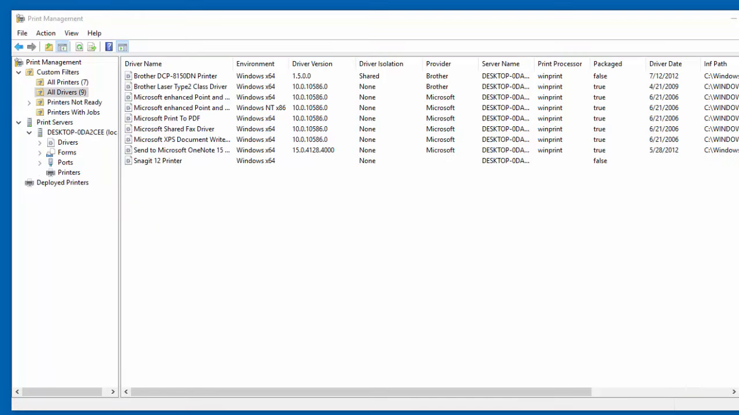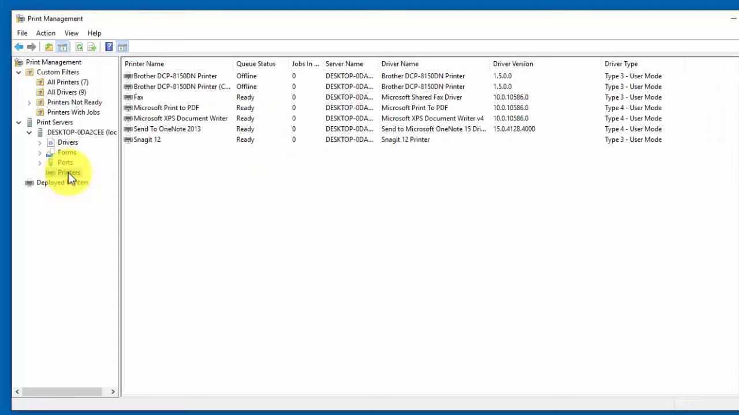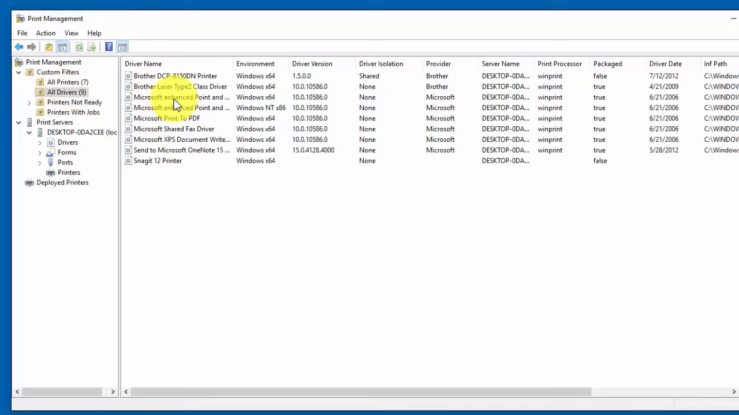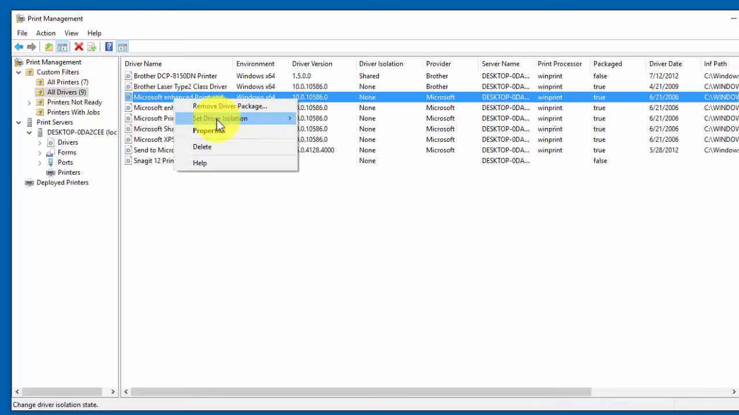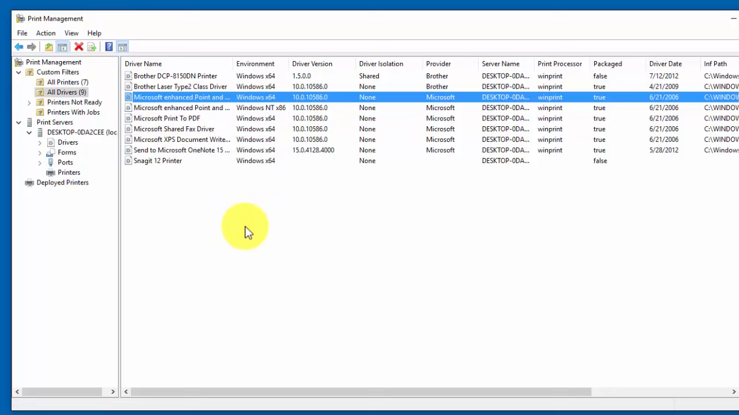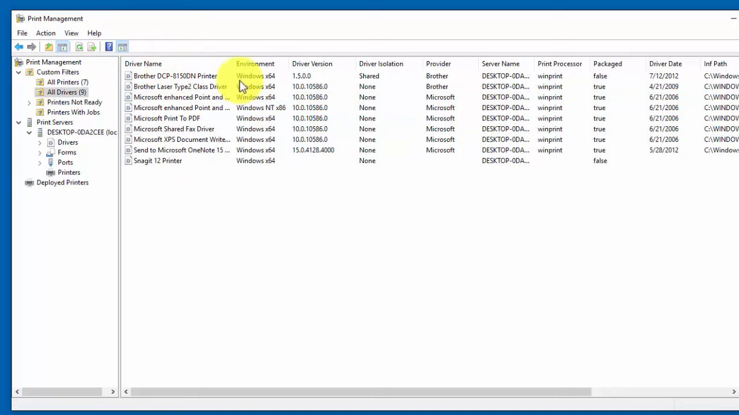In this interface, you get a lot more control. You can still do all the basic things. I can click on printers and add a printer, typically like you would normally. I can go to drivers, and I can change whether they are in isolation, in shared, or in none. So there are some nice features that you can only do in this administrative console.